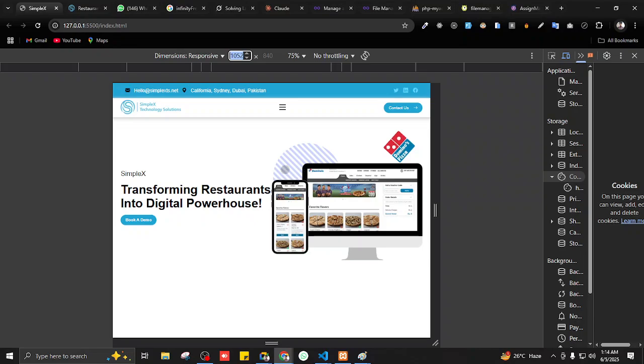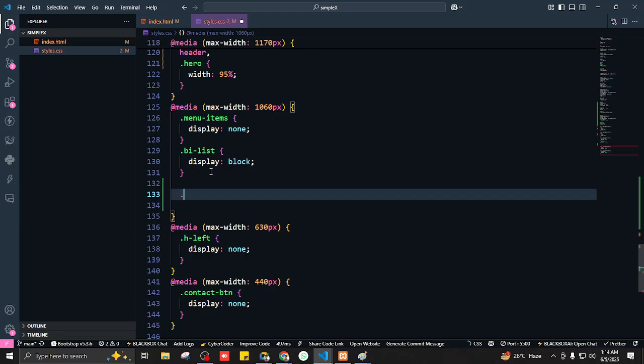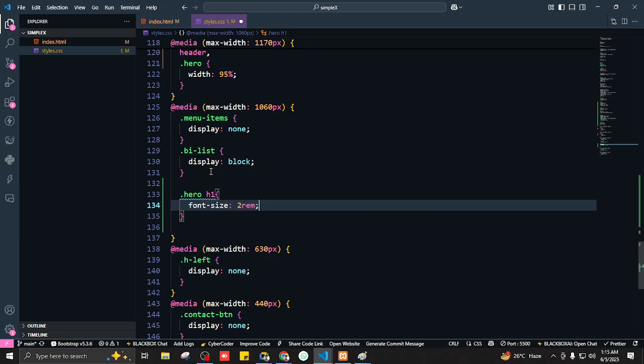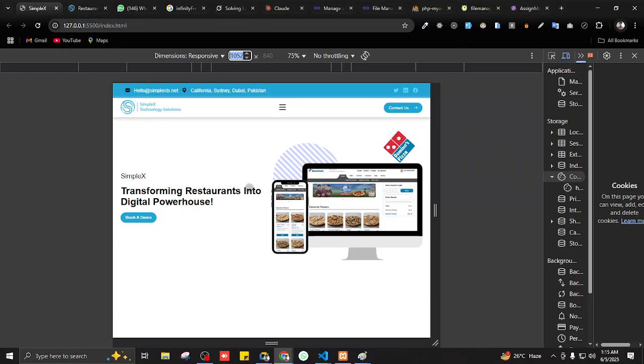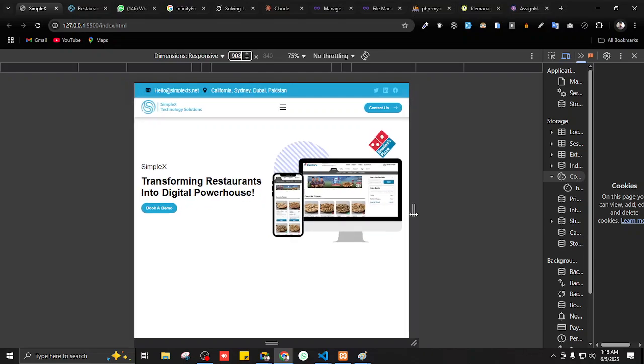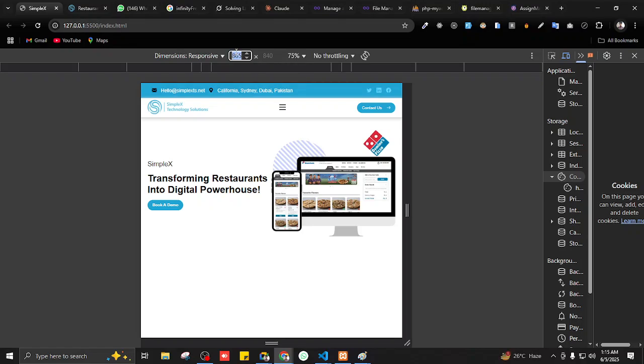Yeah, very good. This is the thing, basically this is what is posing the problem here, this heading here. Okay, so we can reduce the size of the heading at 1060. Yeah, 1060. So we can say that hero and then h1, get me the h1 that is inside the hero, and I want the font size to be, let's say, 2rems. Yeah, perfect. Look, now if I were to decrease again, so the next problem lies here.